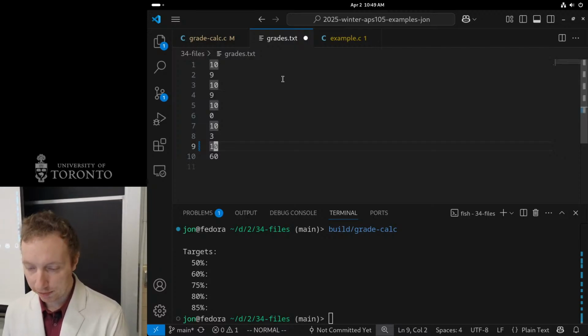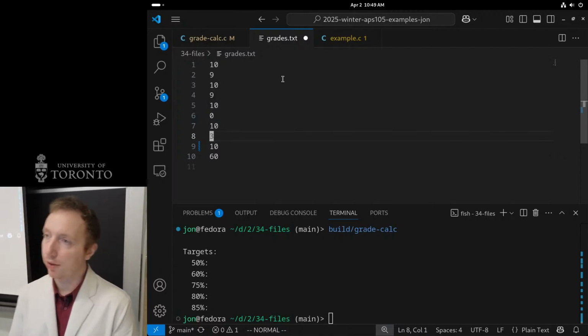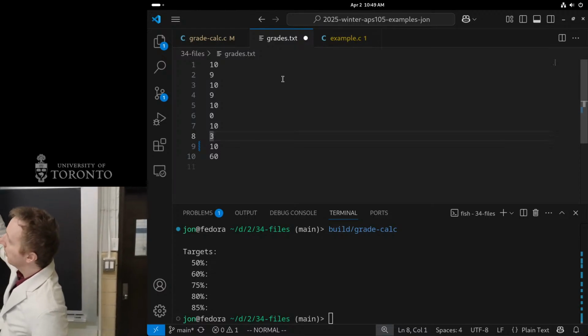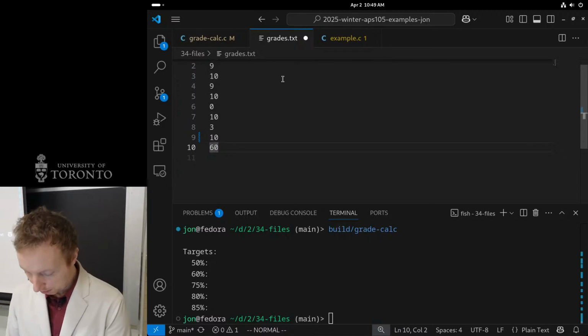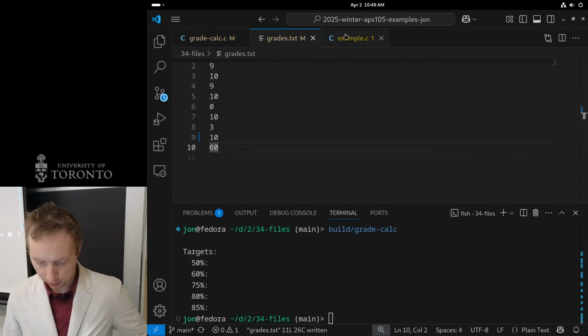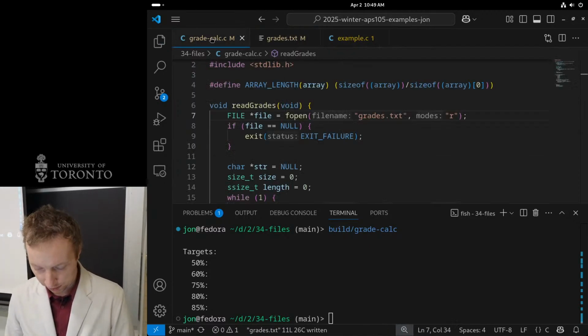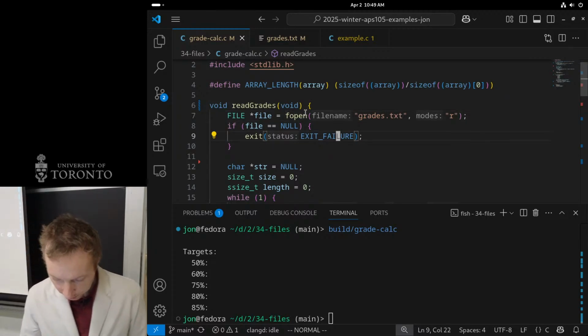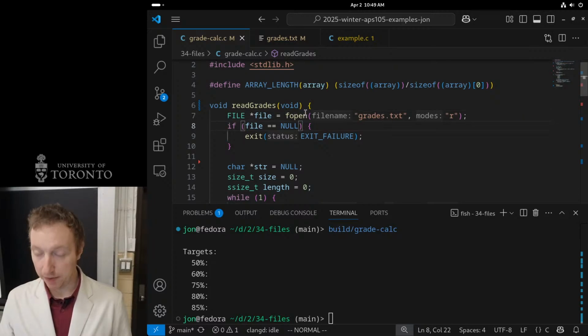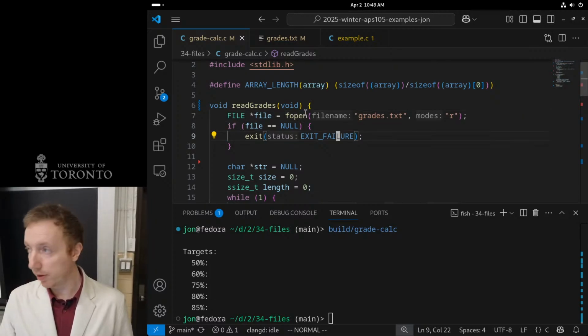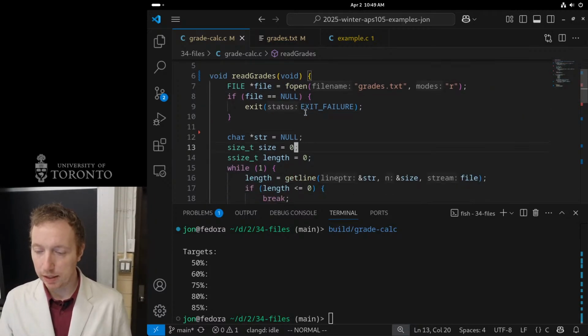Let's do something like that. So let's say these are all our grades. I'll just do them in order, lab 1 to lab 9, and my midterm grade at the end, which would be worth more points. Here, I'll fopen, make sure that the file I get is not null. If it is null, then I'll exit with an exit failure.